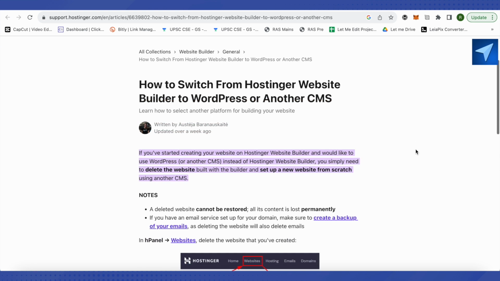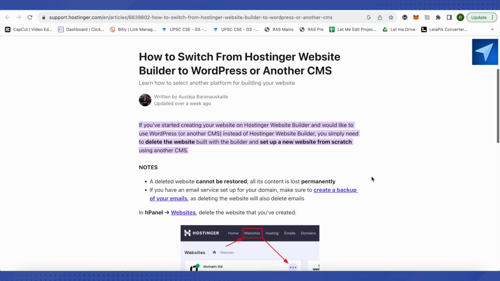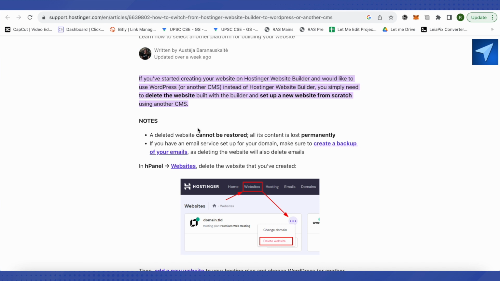In case you have used Hostinger Website Builder to create your website and you want to use WordPress now, then the only option available to you is to simply delete your website and build a new website from scratch using another CMS. But also make sure that you note that a deleted website cannot be restored and the content will be lost permanently. So it's better to create a backup.